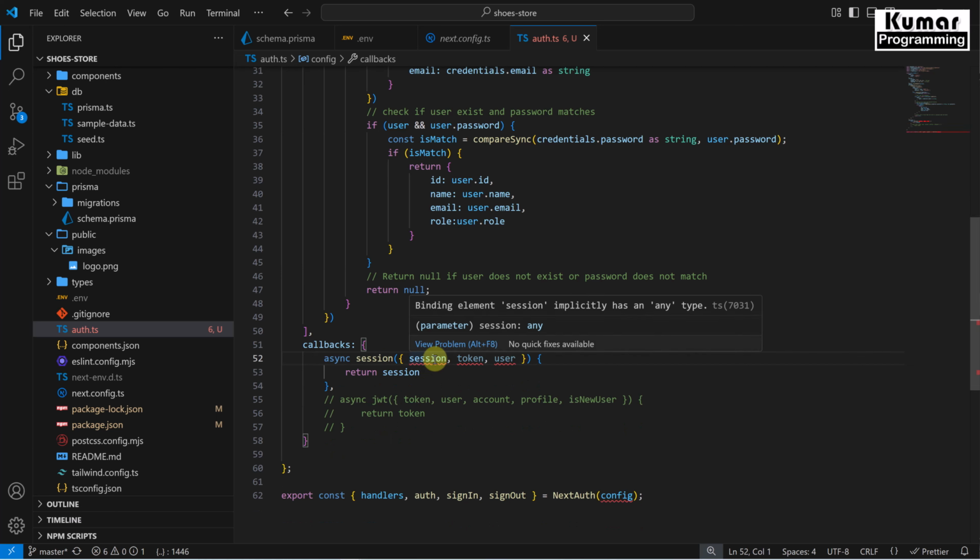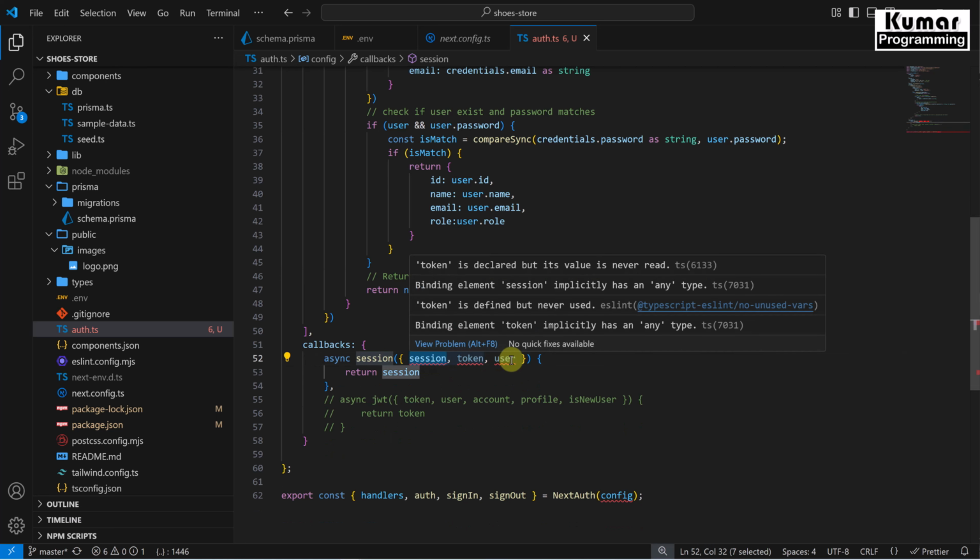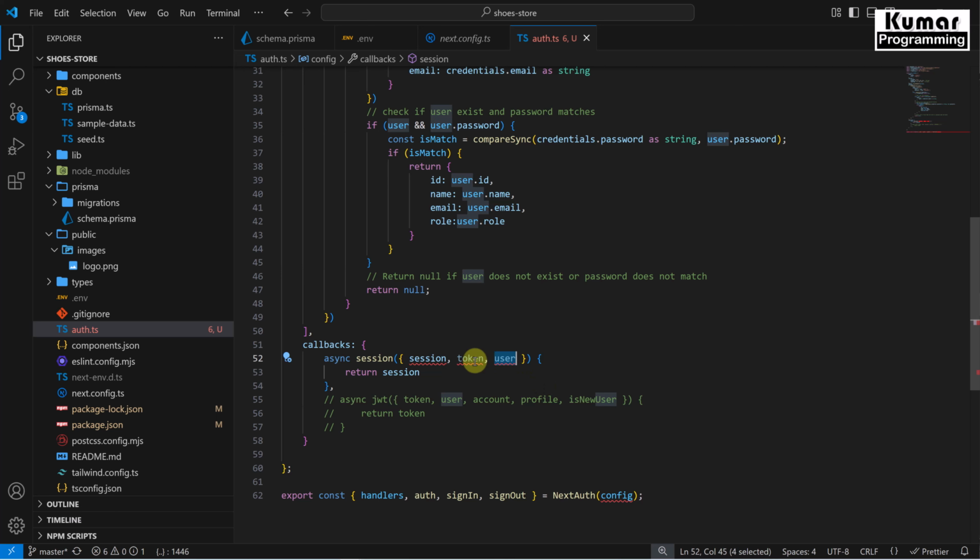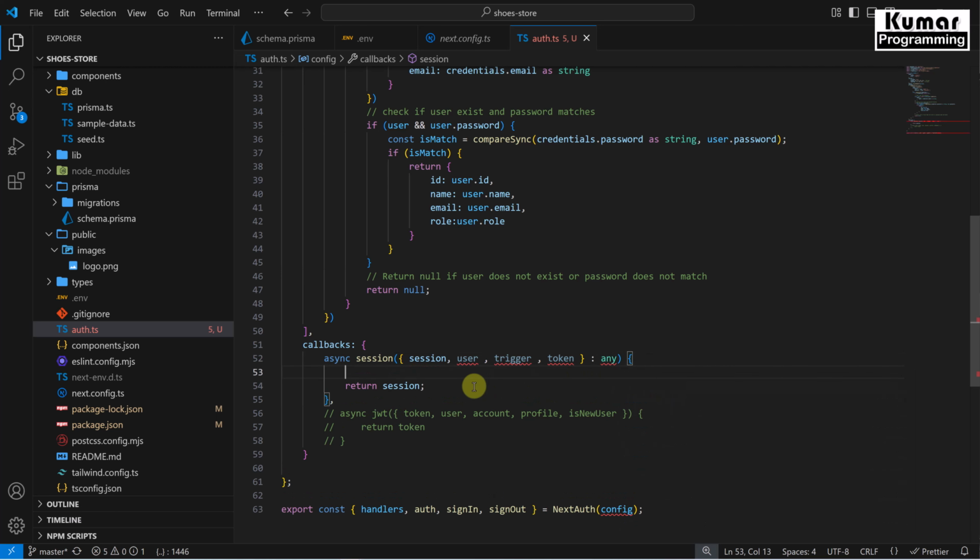Inside the session we are going to have session, then in a different order, first I'm going to use user, and then I'm going to have the trigger, right? And remember that we can customize it as per our requirement. These callbacks can be customized, right? And I'll give type as any for the time being. Here we are going to do small changes before returning our session. We will update our session ID, role and name value from the token value, right?